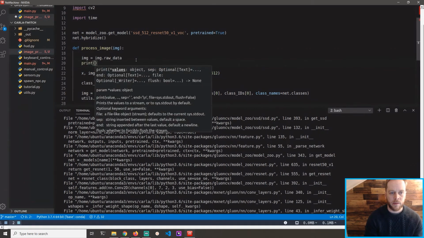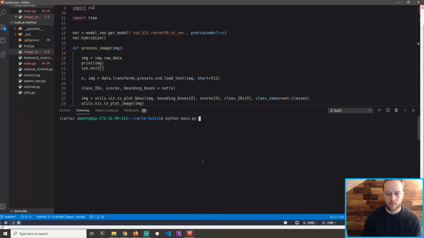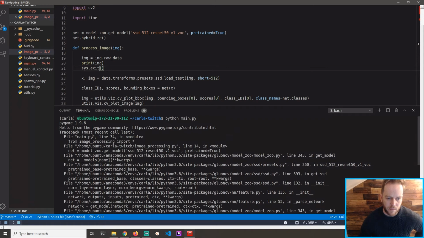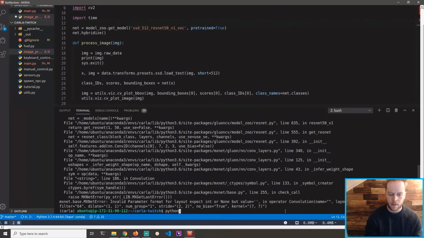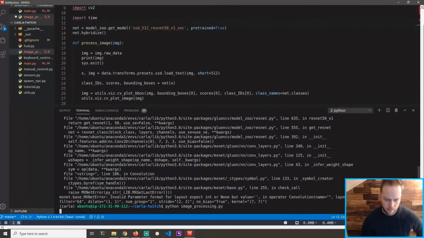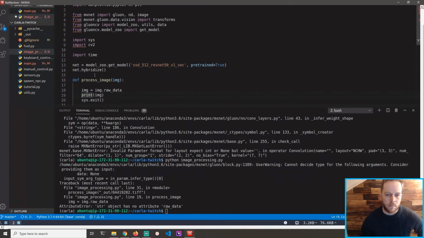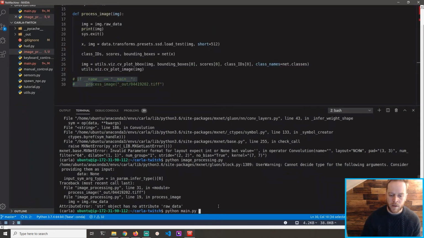Let's see what's going on here. Print image. Let's see if we're getting raw data. It should be byte data. This is a problem. Process image. Main.py, processing import this. Oh, right here, this file's having problems. What's going on with this file? Python image_processing.py. String has no attribute raw_data. Okay, here's what I think. Let's comment that out. Let's run main again.